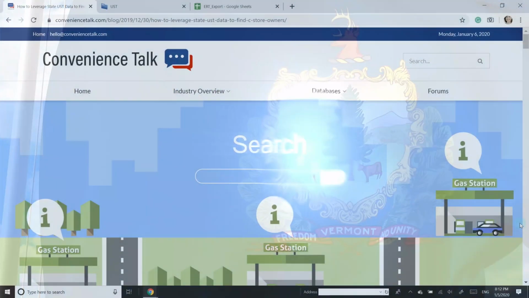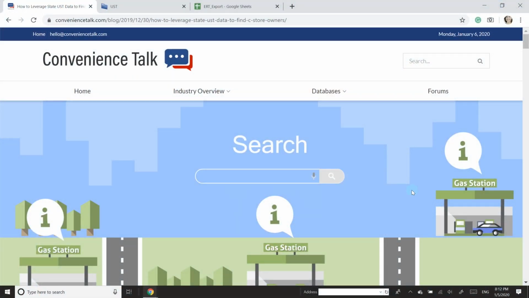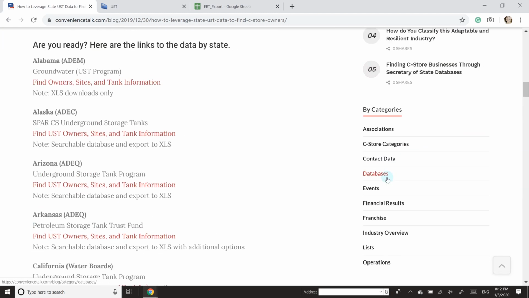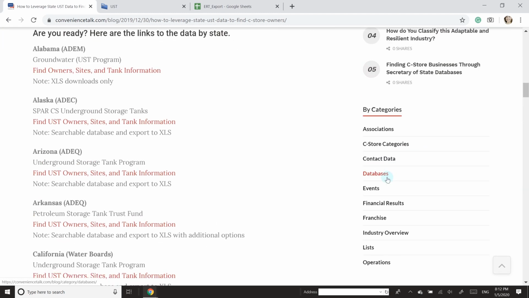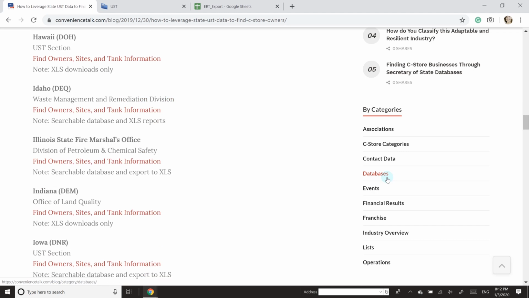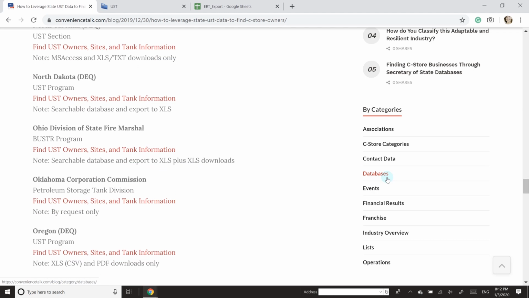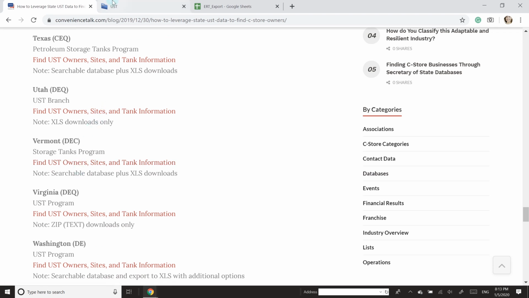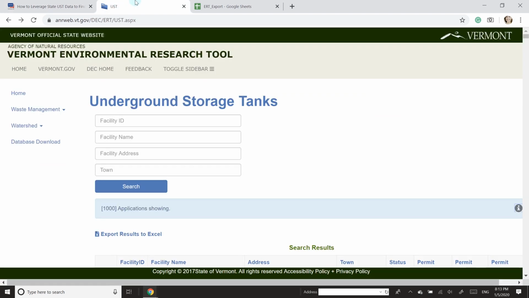Today's topic is how to search for C-store owners using Vermont's UST data. So I wanted to start with this blog post on Convenience Talk, and what it has is the links to all the underground storage databases. And let me go down to Vermont. So if you click on Vermont, you get to this UST site.